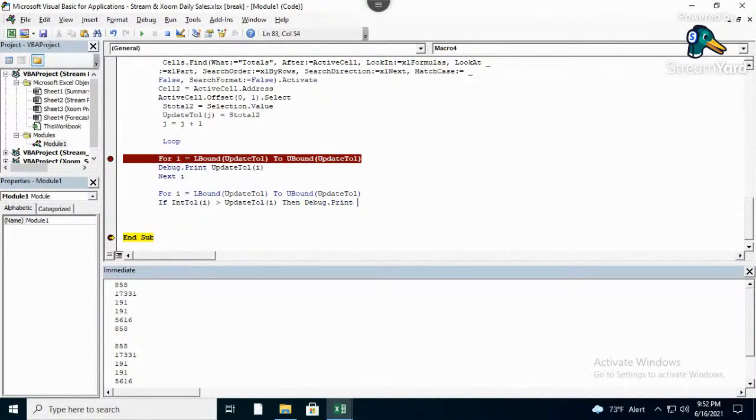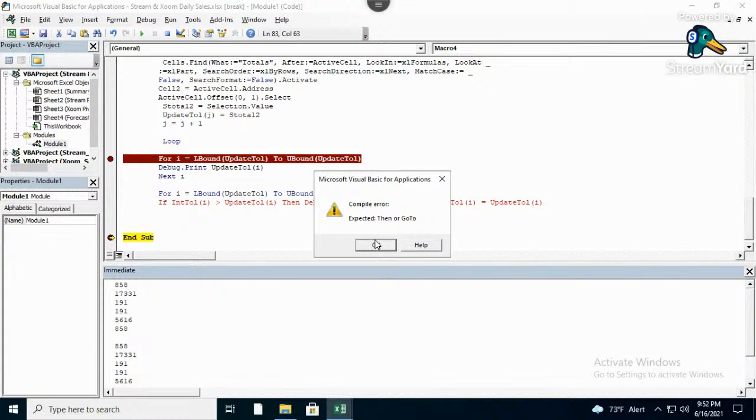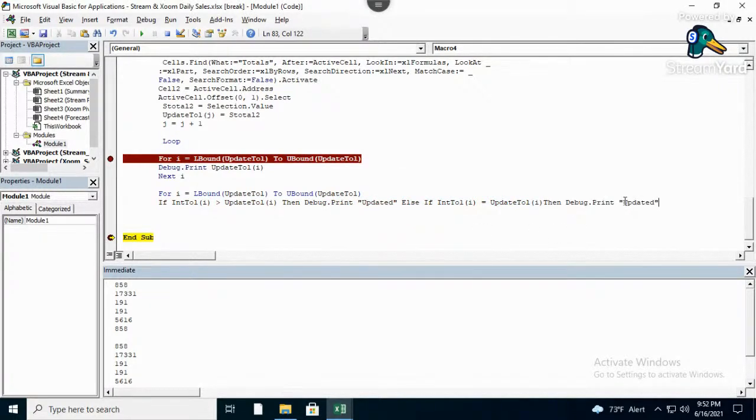Debug dot print as updated, else updated, okay, else if same, if these two are equal, Control C, Control V, if these two are equal, then I'm just going to print not updated, Control C, Control V, then you just say not updated.